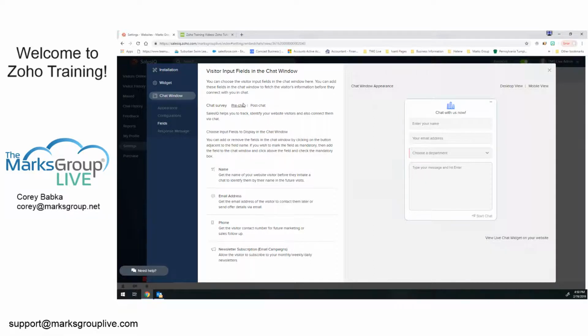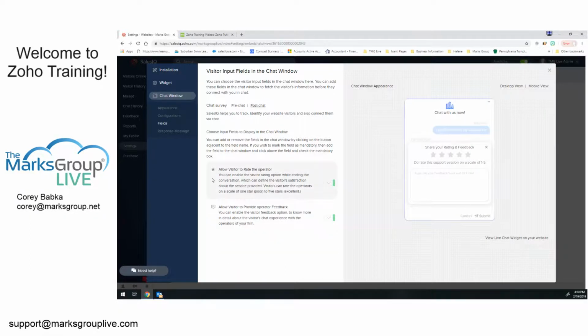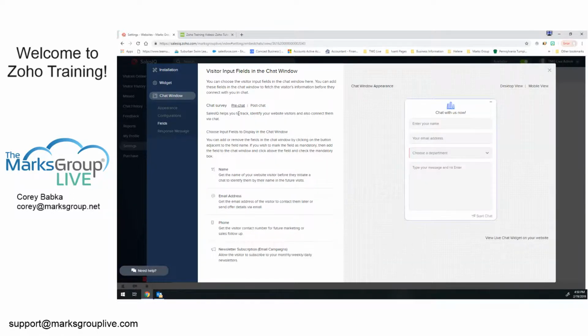So what you end up with is pre-chat, post-chat, right? Ratings, feedback. Not a lot. We can only turn on and off. Pre-chat: name, email, phone, newsletter. I can enable this, disable, enable, disable, right? So I can do that. I can enable this if I want to add the phone number, which is fine, or I could disable them. And that's it for fields. I can't add fields. I can only hide or show what they're allowing me to.